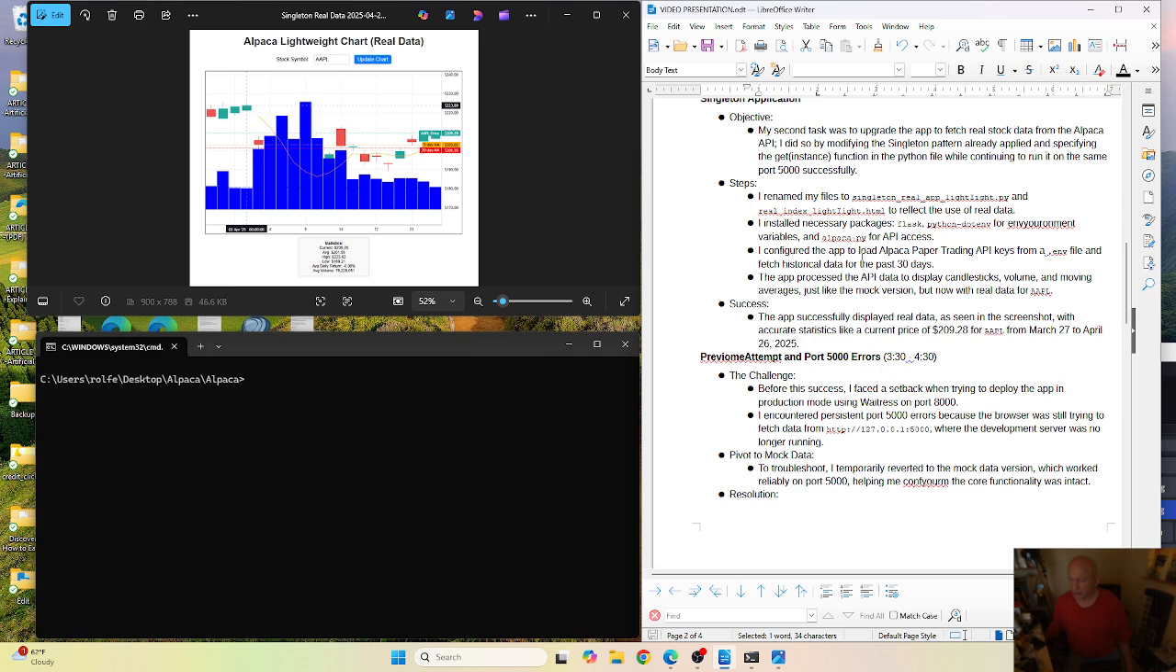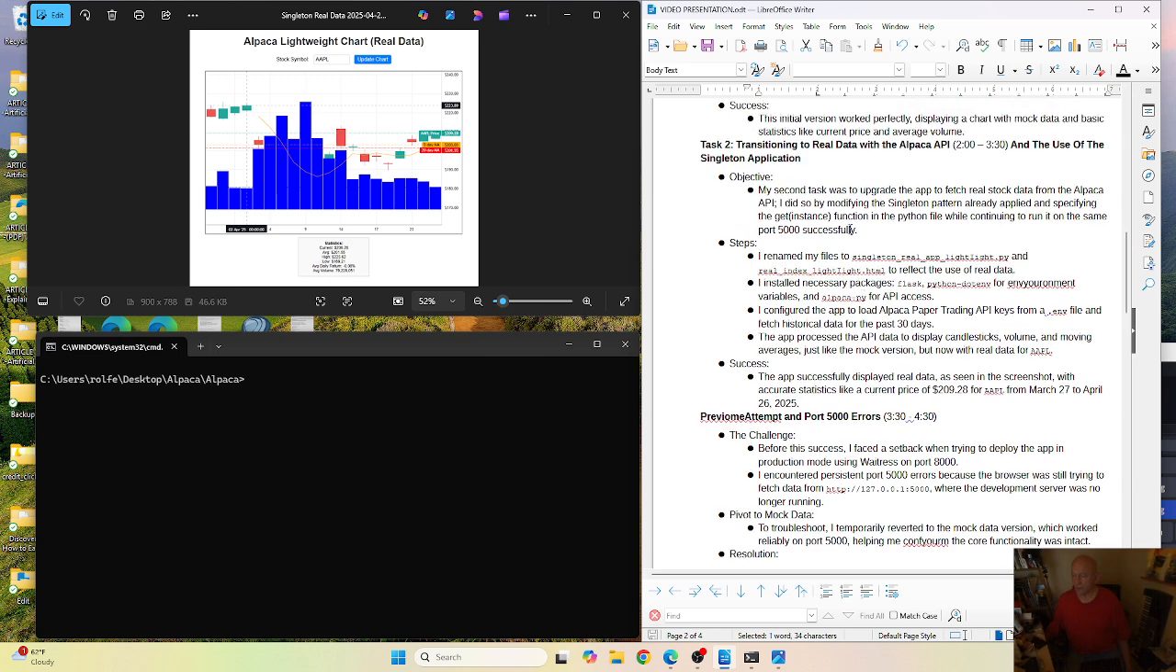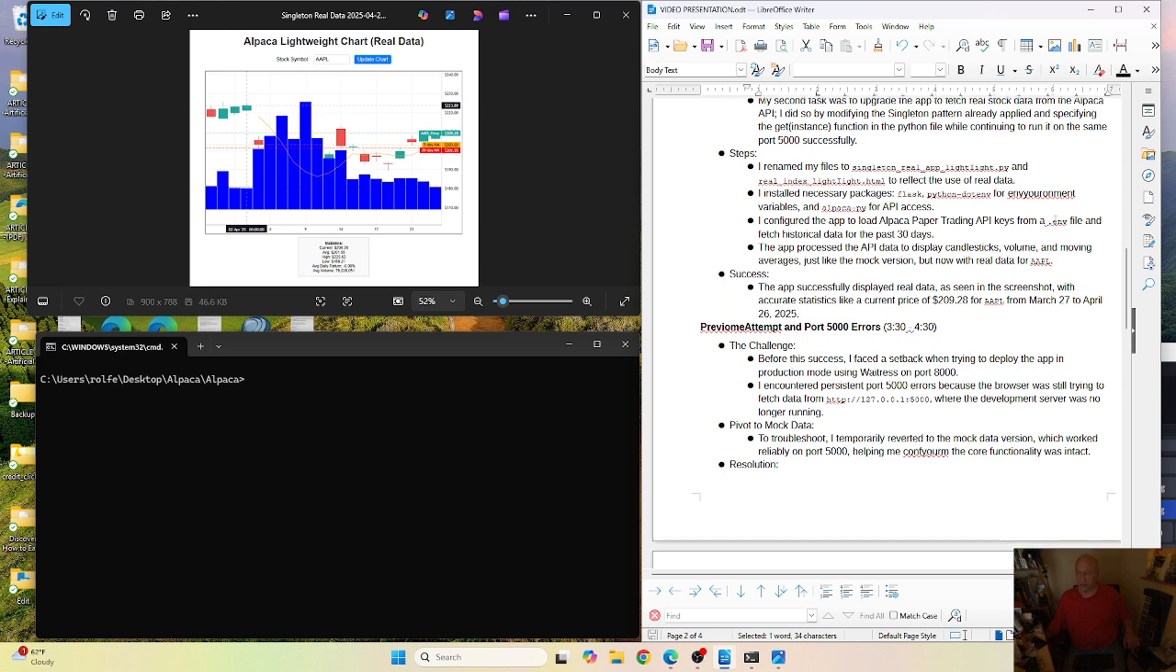Now, that's a lot to have covered, but the important point is that we completed task 2 and we reverted to a mock system to complete task 1, and that was the breakthrough. My objective in completing task 2 was to upgrade the app to fetch real stock data from the Alpaca API, and I did so by modifying the Singleton pattern already applied and specifying the getInstance function in the Python file while continuing to run it on the same port 5000 successfully.